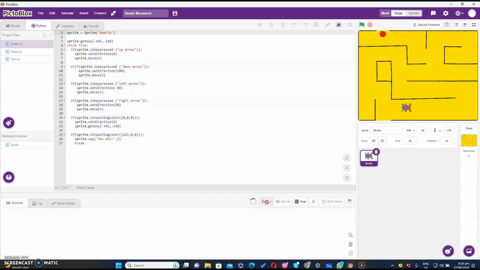So the beetle is moving. So you realize that if I touch the black line, it comes back to negative 141 and negative 148.